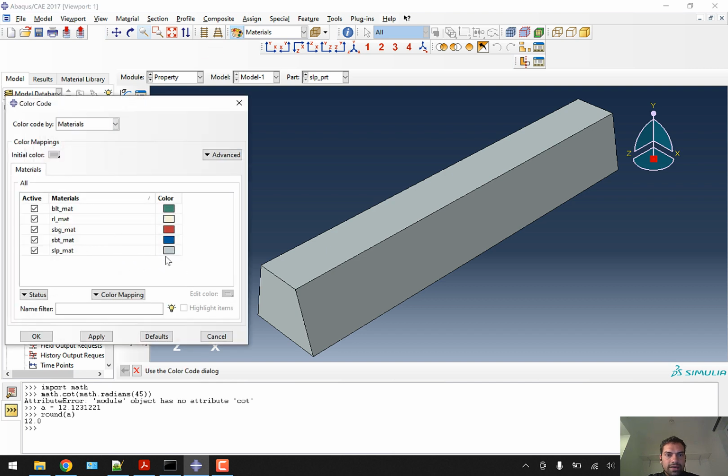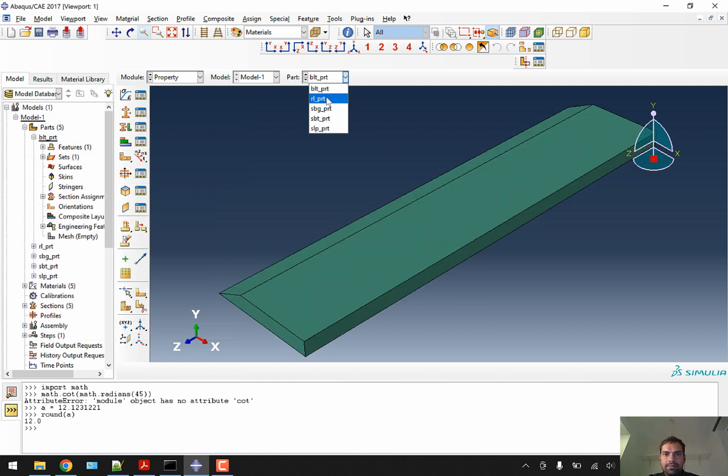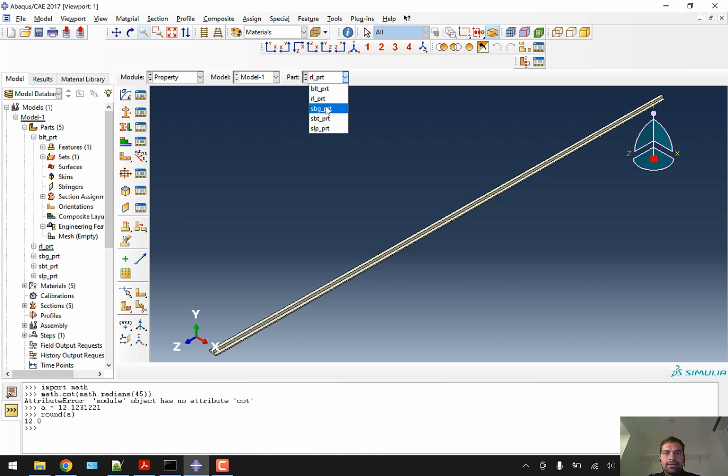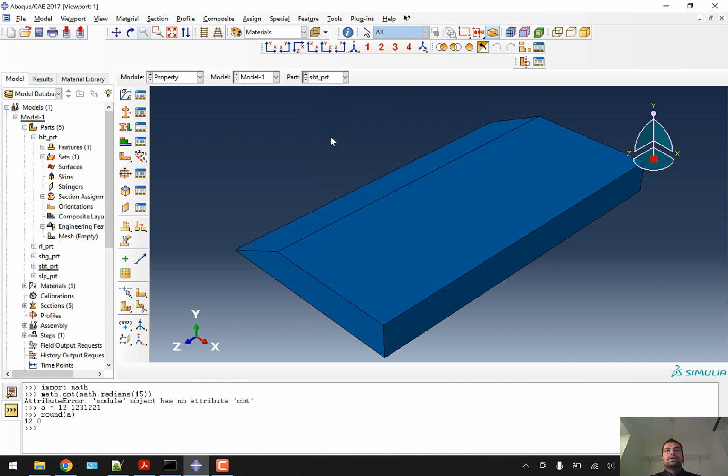So sleeper material is kind of gray, so here you can see gray. Ballast material will be kind of green, and then rail material will be kind of white. I don't see the actual colors. Red I can properly see. Sub ballast, blue. So these are different colors, which means that different materials have been assigned, so everything is working correctly till now.